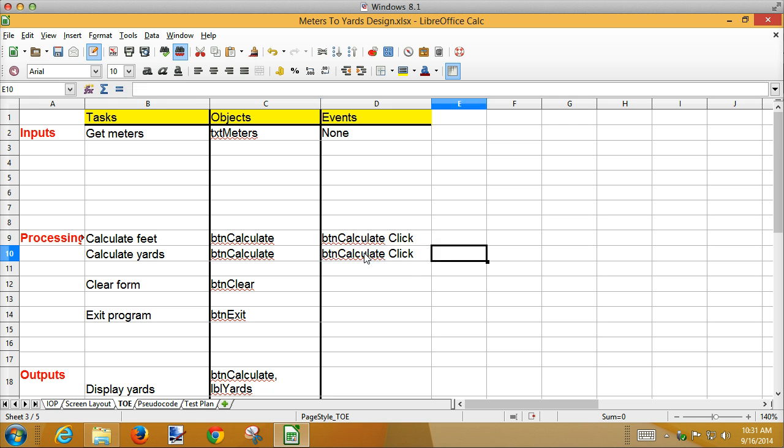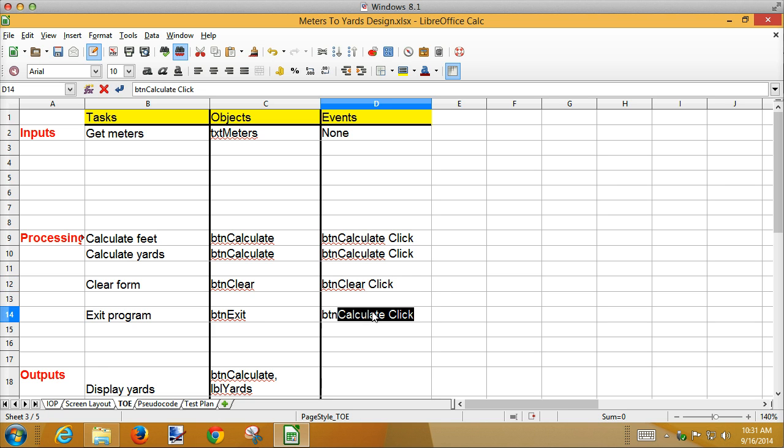Button, calculate, click. Now, the reason you have to keep repeating these things: isn't it possible that I could calculate the feet on click and calculate the yards on double click? Stupid, but possible. All right, so we're going to repeat these event names every single time. How about clearing the form? Click. Exiting, click.